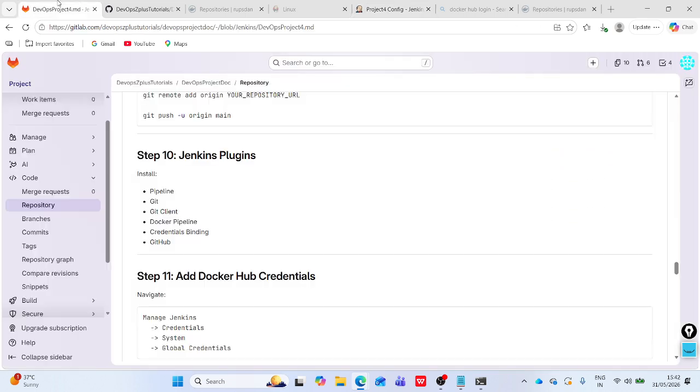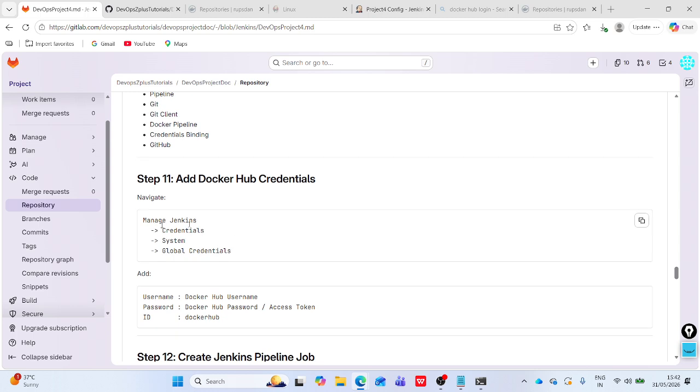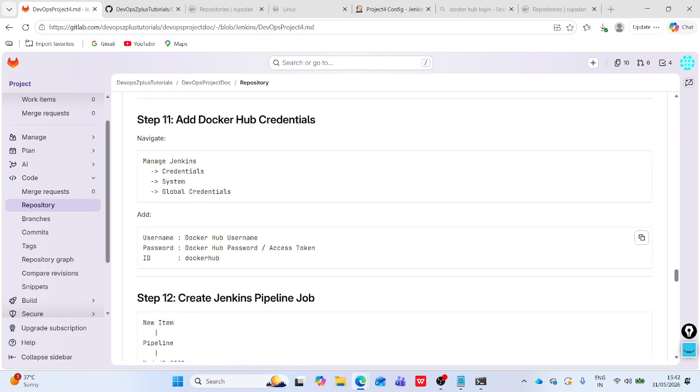Okay, so now we are done with this. Now we'll have to manage Jenkins and update the credentials as well. So the Docker Hub credential will have to be updated. Under Manage Jenkins, Credentials, System, and Global credentials.